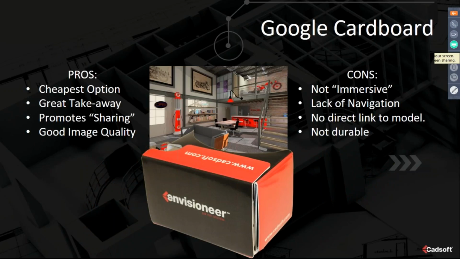Well, we'll first start off with the Google Cardboard. And in the middle of the screen is a sample of our Google Cardboard that we've produced to go along with our app. The pros, well, it's the cheapest option. You could grab Google Cardboards, just a simple one, and purchase them for about $7 a piece. It's a great takeaway. So when someone's walking away with that show home model on their phone and being able to use it in a Google Cardboard or a panoramic view, it's a great way to promote sharing. When they have it on their phone, they can show it to their friends and family, and then that spreads your company name around. It's got good image quality.